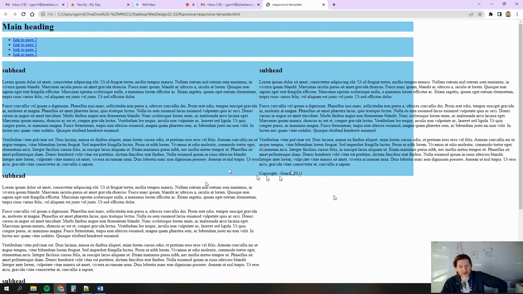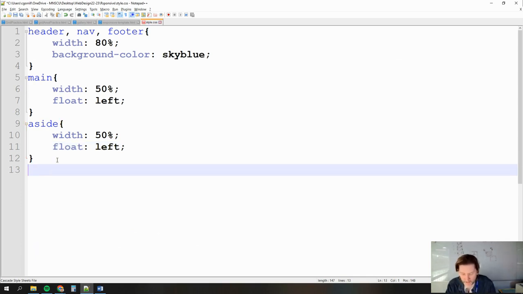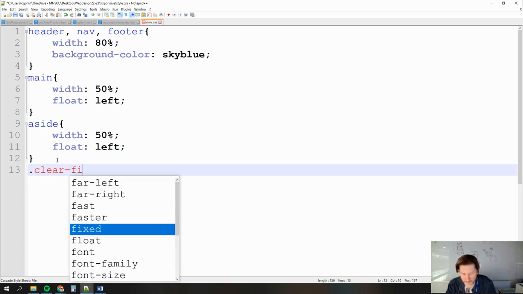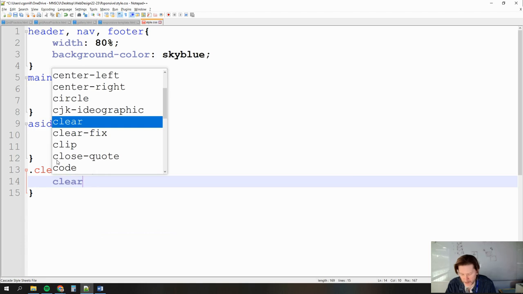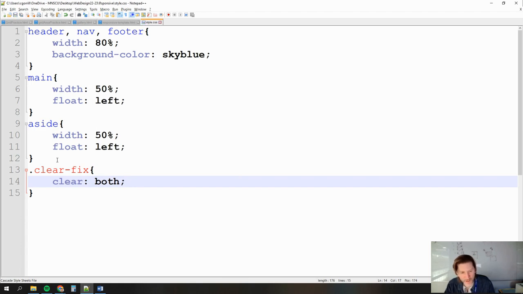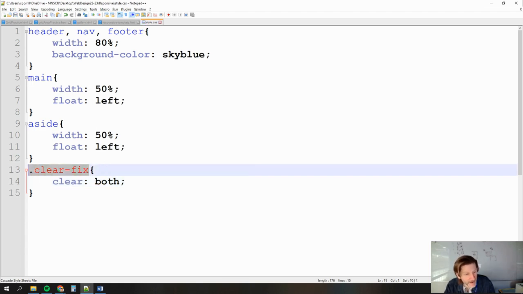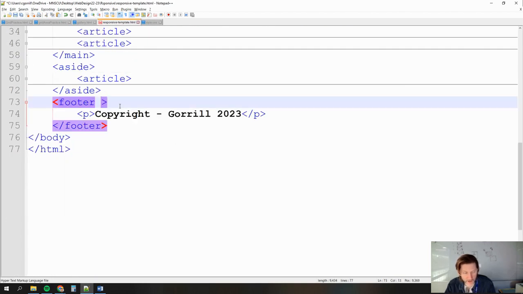So what we have to do to fix that is we have to clear the footer. When I did this in a previous video, I did something like this, .clearfix. And I go clear both so that nothing can sit to the left and right side of it. And then I'm going to apply the clearfix class to my footer. So I'll go over to the footer, and I'll go footer class equals clearfix without the little dot in front of it.